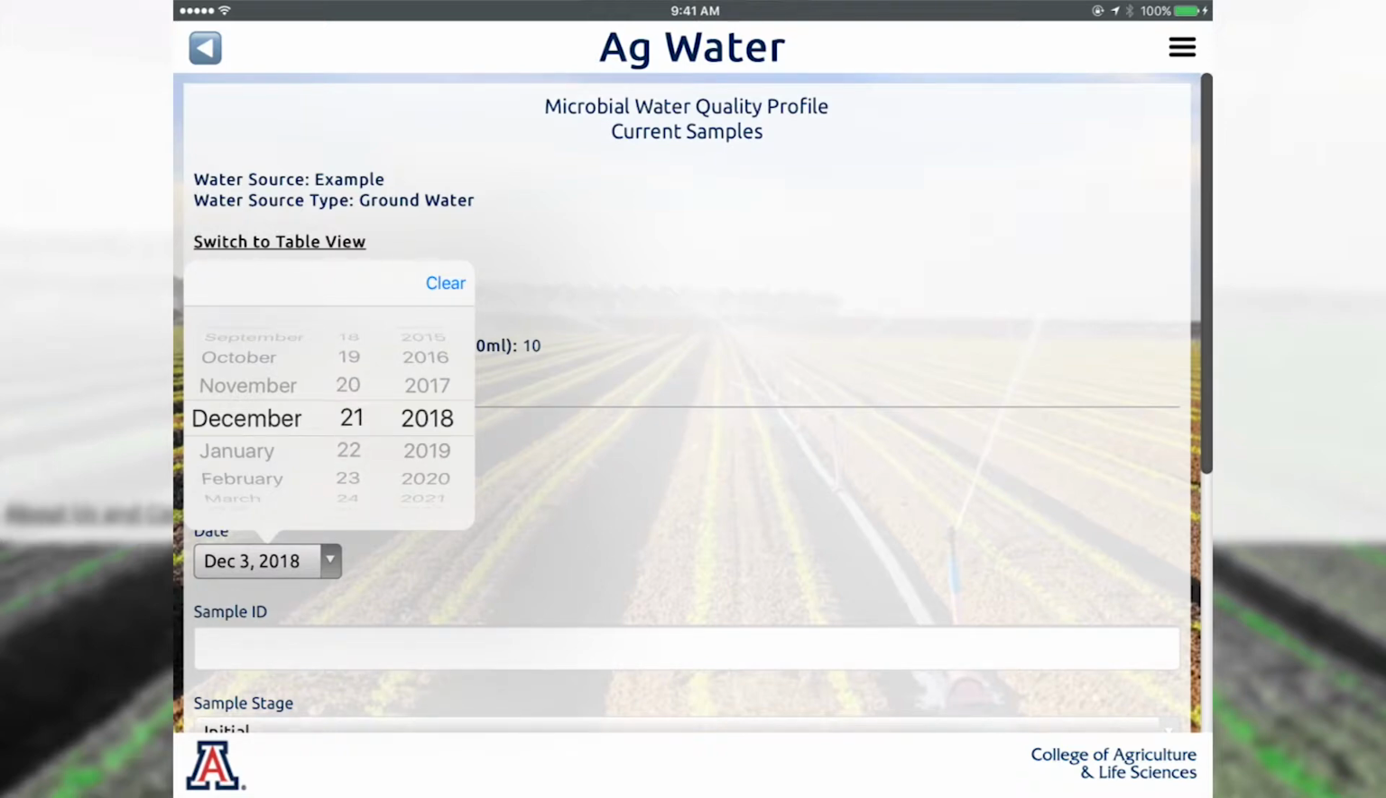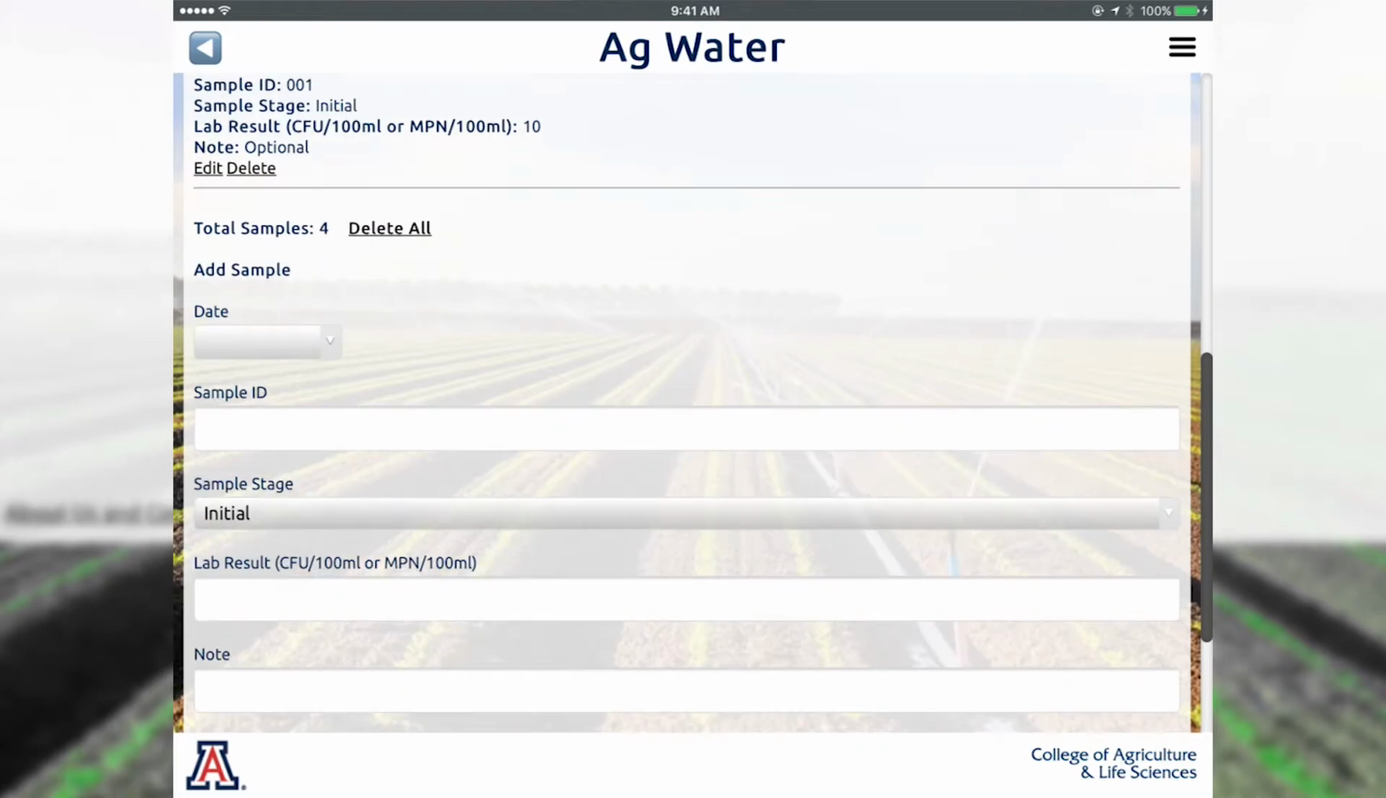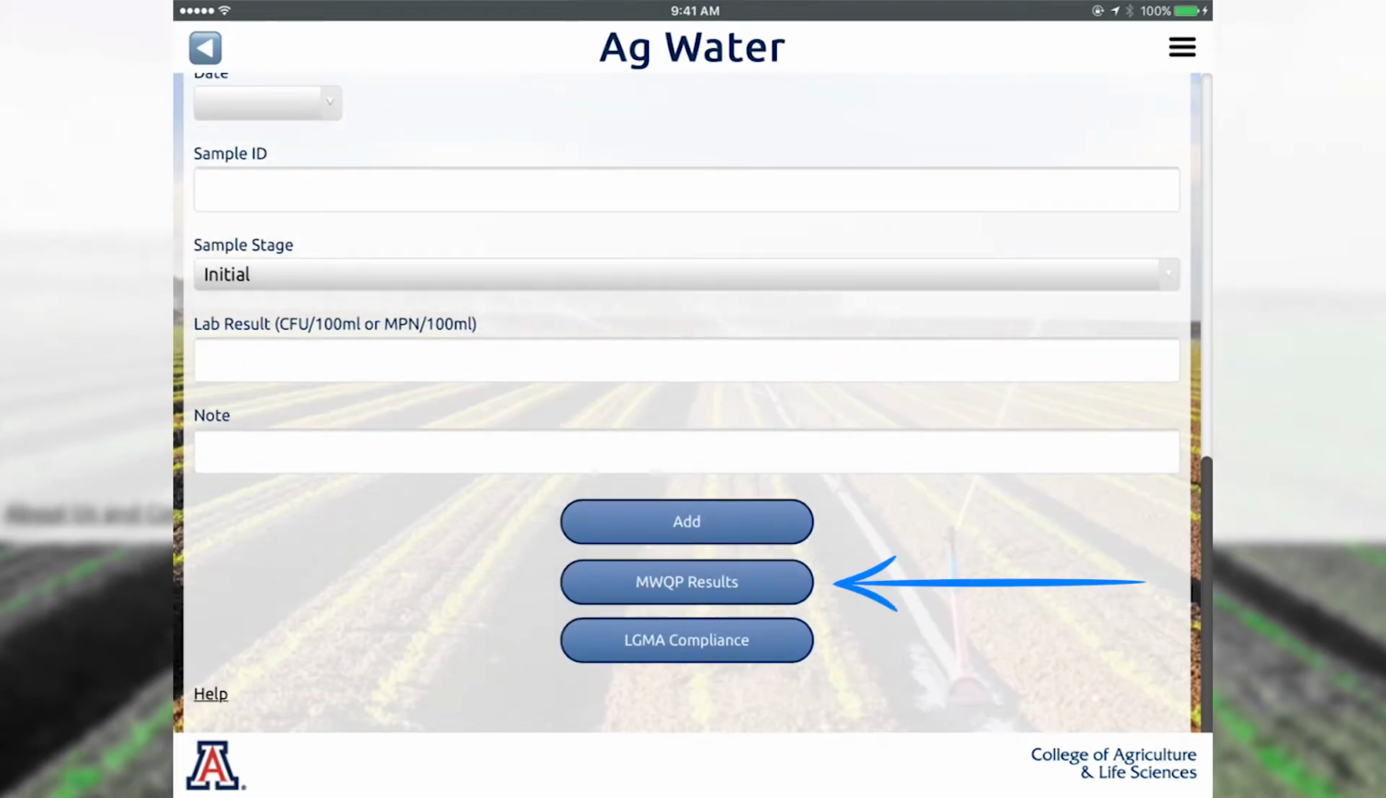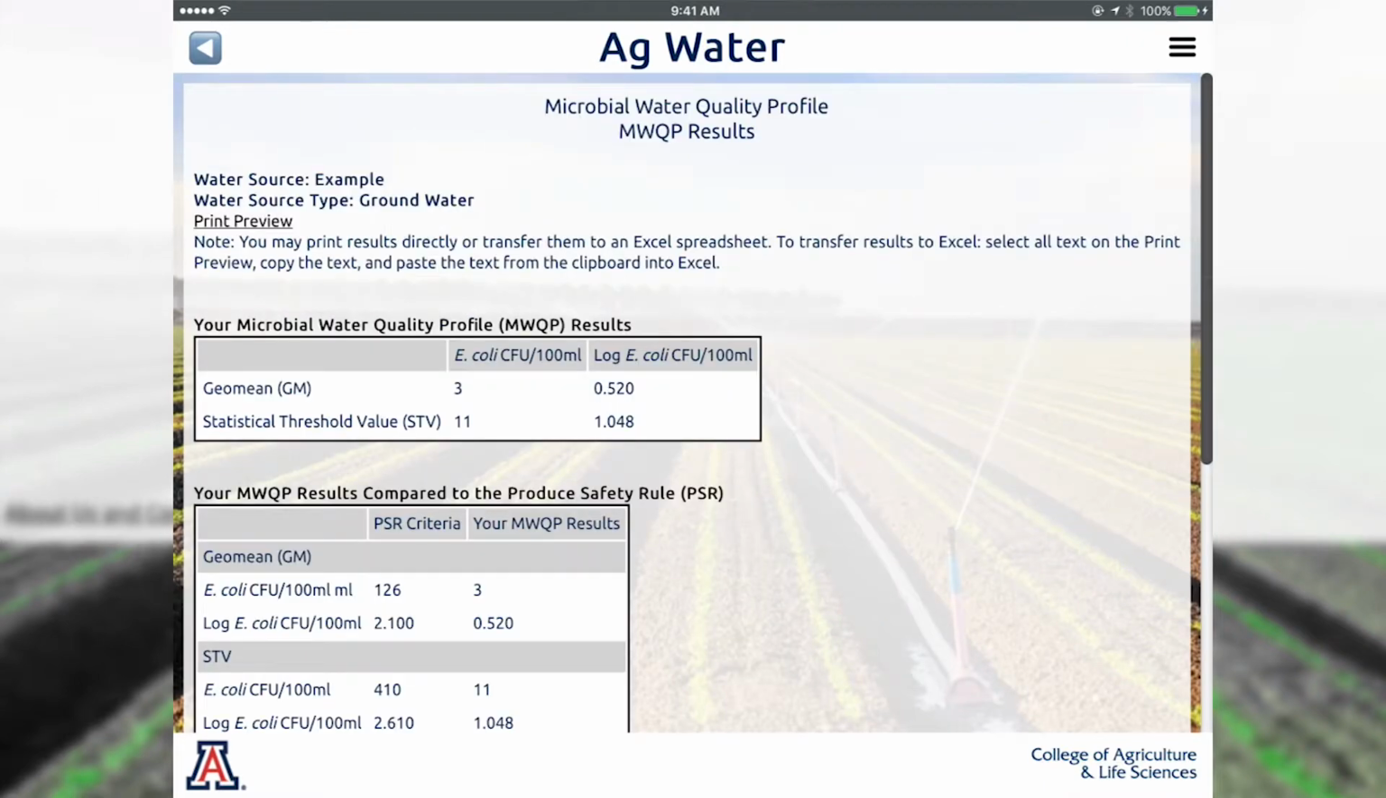The final step is to click the MWQP Results button located at the bottom of the screen. On the next screen, review each table to determine your geometric mean, statistical threshold value, and compliance with Produce Safety Rule requirements.